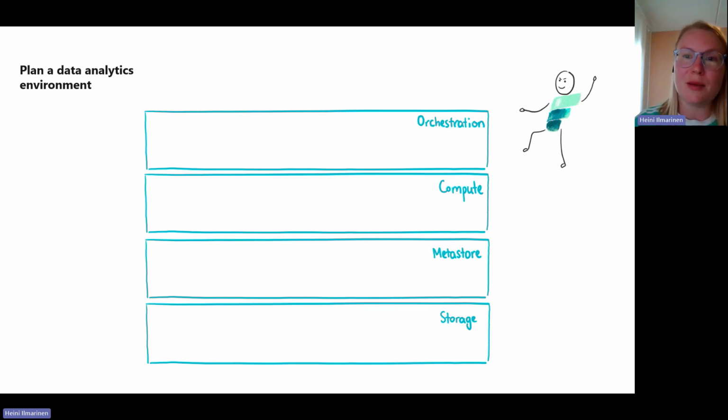Oftentimes you see that image of Fabric where you have all the different experiences, data engineering and things like that, and maybe you already know on a high level what each of those are for. I will look at it now more from the capability perspective. For a modern data platform solution, we will need some capabilities: some kind of storage layer, some kind of metastore layer that defines our tables and schemas and so forth, some kind of compute, and some kind of orchestration to be able to move our data around.